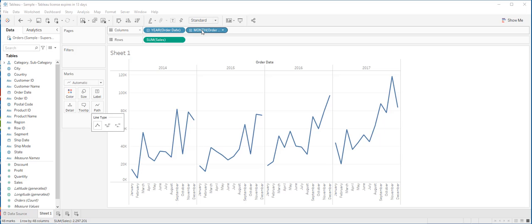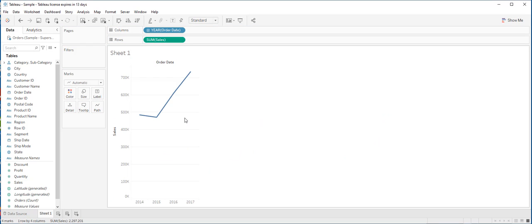Next, I want to talk about continuous date fields. By default, Tableau treats date fields as discrete dimensions. However, you can also convert them to continuous fields. This makes sense, for example, if your data has been collected over irregular intervals and you want to show the size of the gaps in the time series.